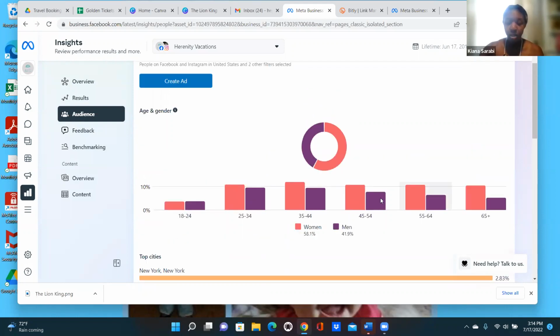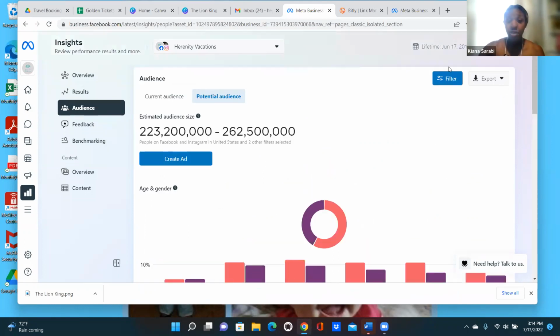Same with the age and gender, right? You got 25 to 34, 35 to 44, 45 to 54, like around there. Mostly women, right? You want to figure out how to get the potential audience to match your current audience. And the good thing about this also, you can always print this off. Say you want to print it off, put it on your wall, say this is a goal of mine, right? You want your audience to look like this.